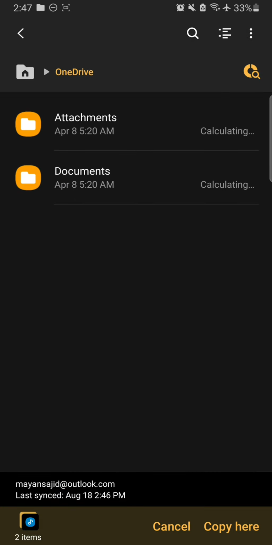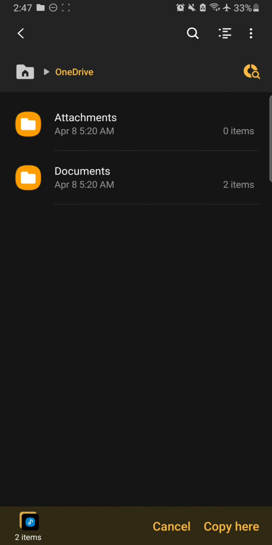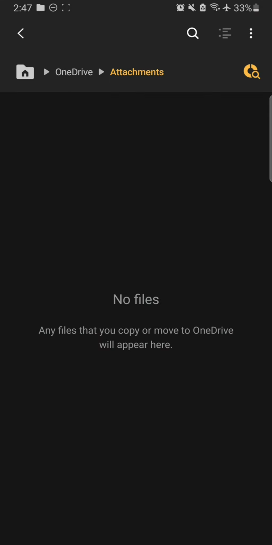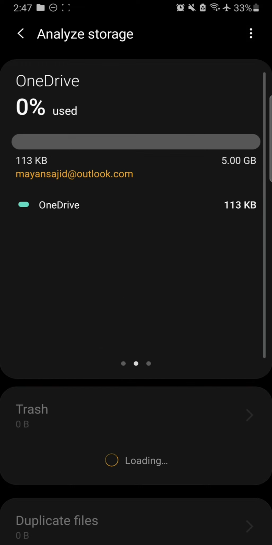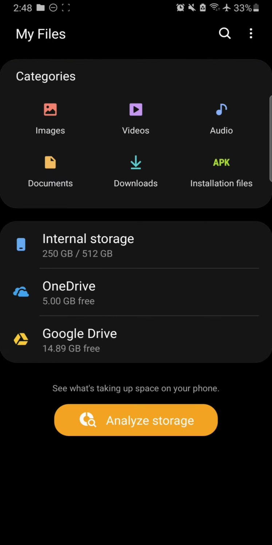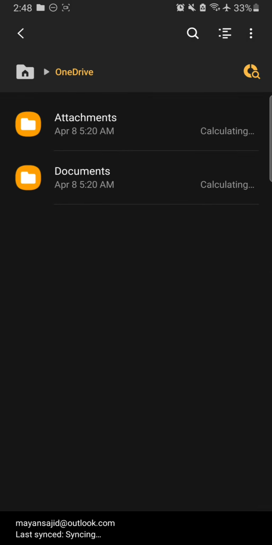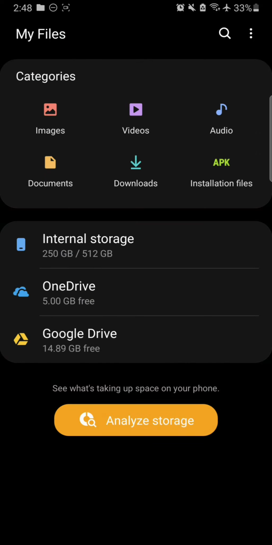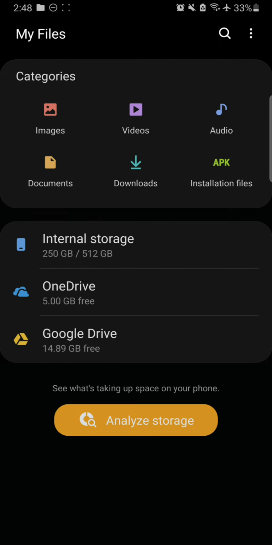I'm going to try and upload it to OneDrive. Let's see if these work or not. Okay, so these two are copying. Let's see if this becomes successful or it's just a waste of time. Nope, nothing here. Let's check the notification panel and see what's going on. I am analyzing the storage, but this is not working at all. Oh, looks like OneDrive is out of sync. I can download from OneDrive, but I don't think I can upload to OneDrive.